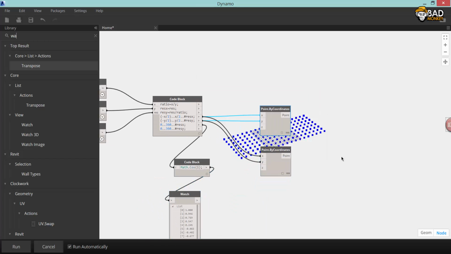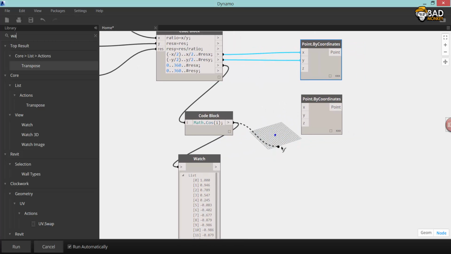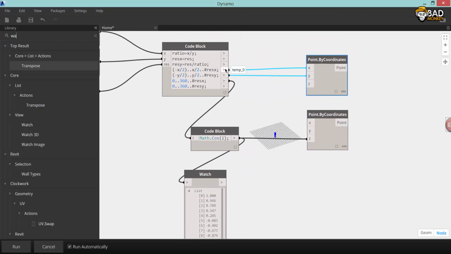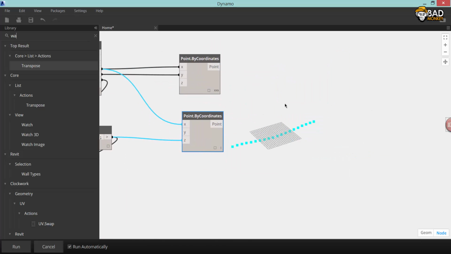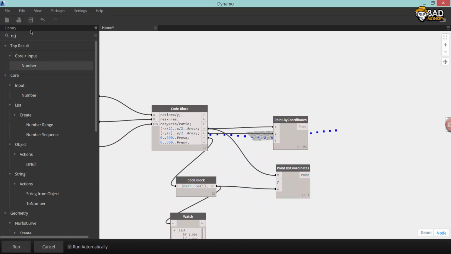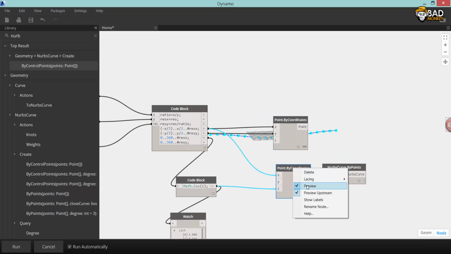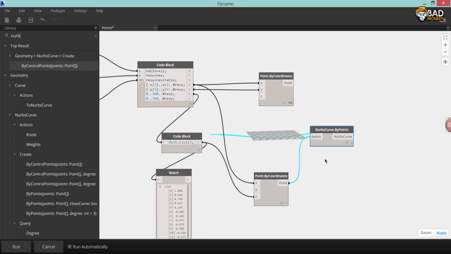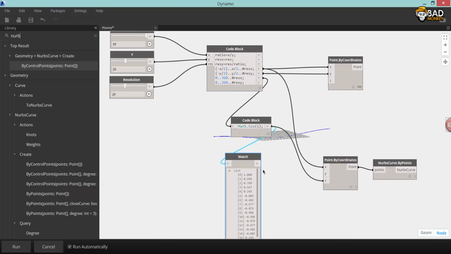Copying the point node that we used previously, I'm going to wire the resulting numbers into the z input of the new point node, just to see a line of points. I connect these with a NURBS curve just to visualize the math. And what you see here is now a perfectly defined cosine function between 0 and 360.